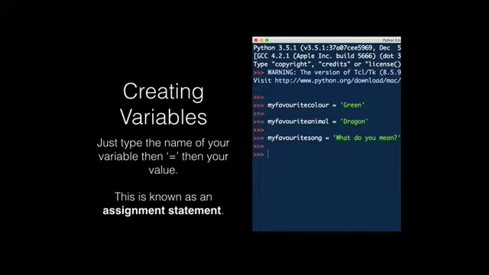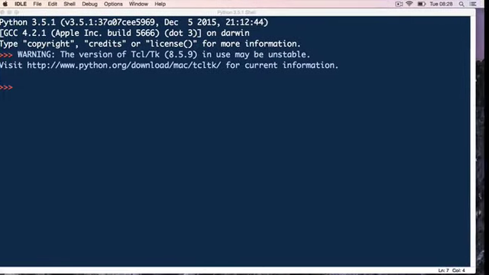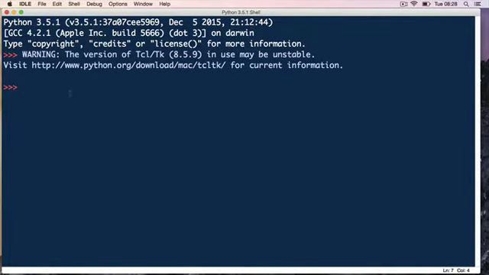How do we create variables in Python? It's very easy. You just type the name of your variable, then the equals sign, and then your value. So let's do that now. I'm going to create a variable called my_height. Then I will press the equals sign, and then I will say 185.